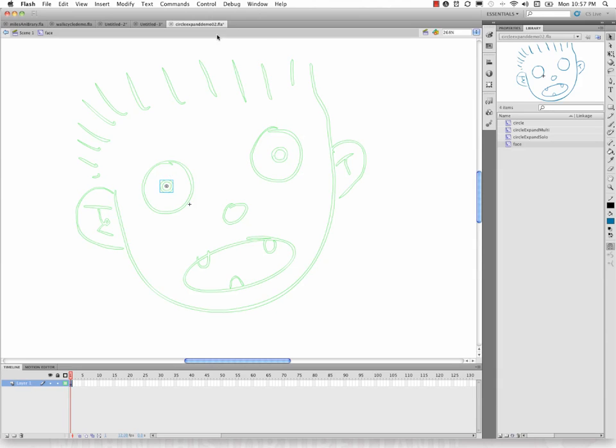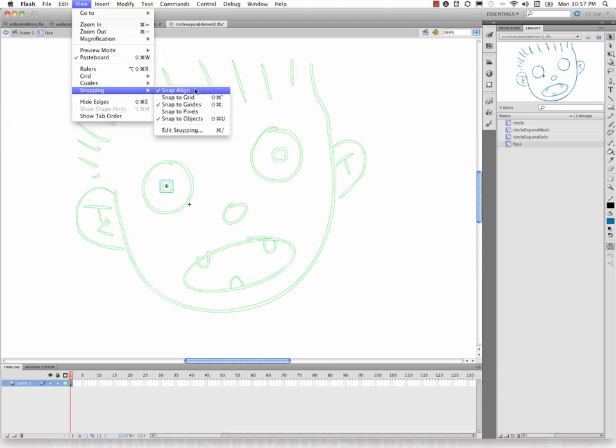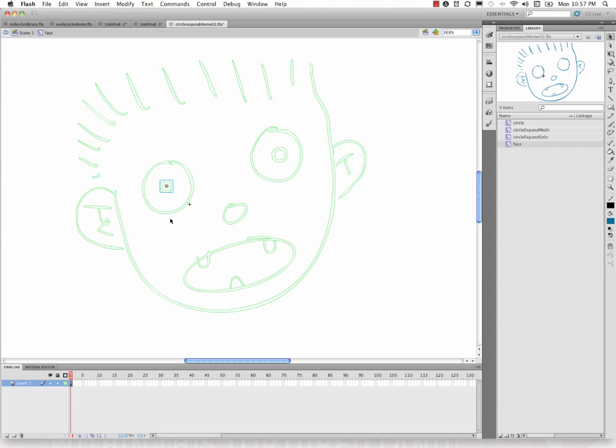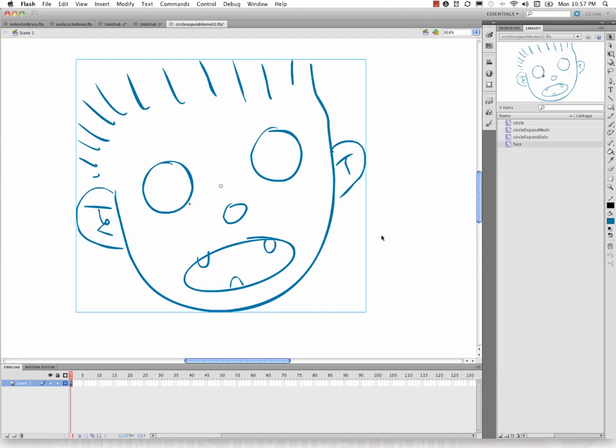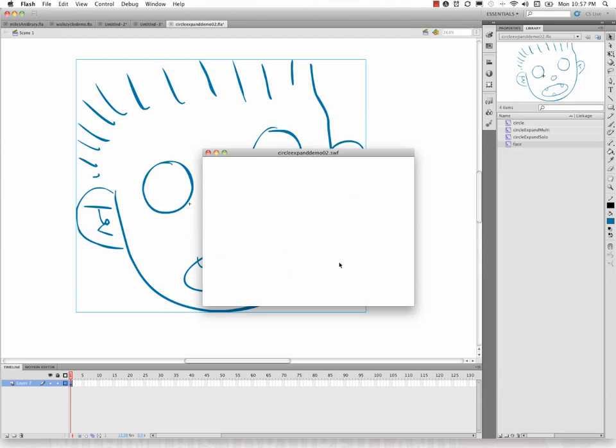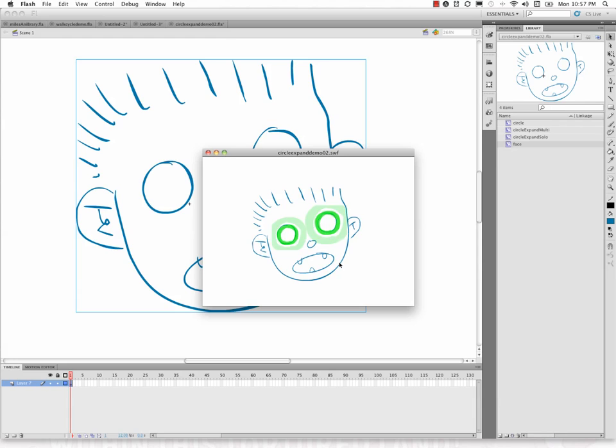And then also I turn snap off too, which is up here under view, snapping, and uncheck all of these options so there's no snap going on. Sometimes you want that, sometimes you don't. I'm just turning it off right now. It just makes it easier to see. Go back out to the scene, test the movie. There we go.